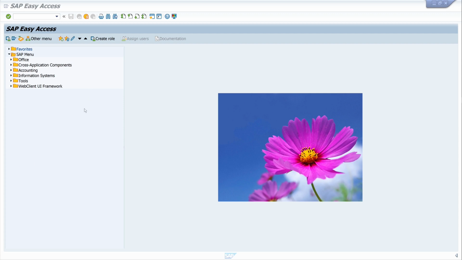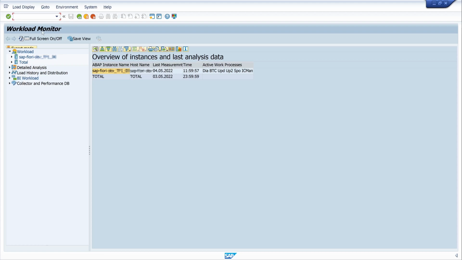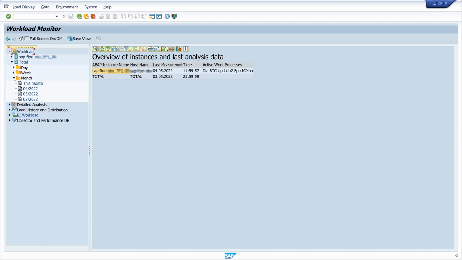Now let's call the transaction ST03N. We see an overview of instances, but first we check if we are in the right mode. We need the expert mode, so let's click on this. Then we can pick a system or we pick total. I pick total today and month, and I pick the month April for my analysis.